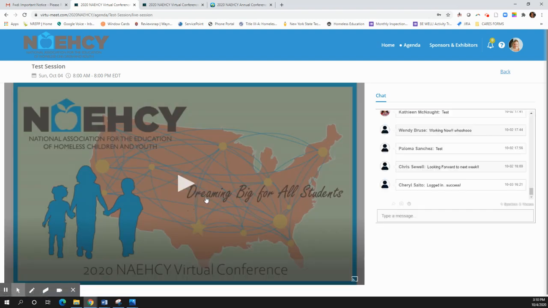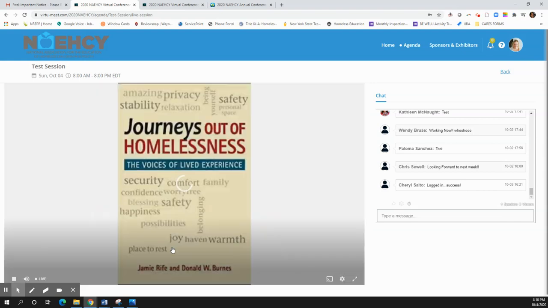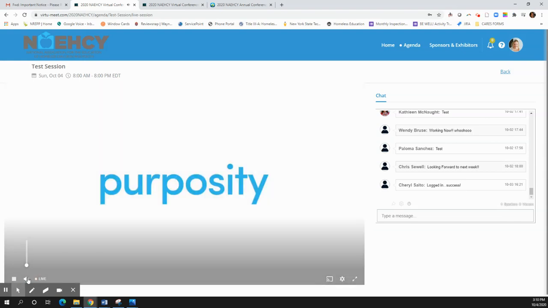Once I click Join Now, a screen like this is going to pop up. It's going to show me a placeholder for the session along with a chat box. That placeholder for the session has a plus sign play button on it. You're going to go ahead and click that play, and it's going to start the session for you. If you're having trouble hearing, go ahead to that left side and change that volume up and down there.